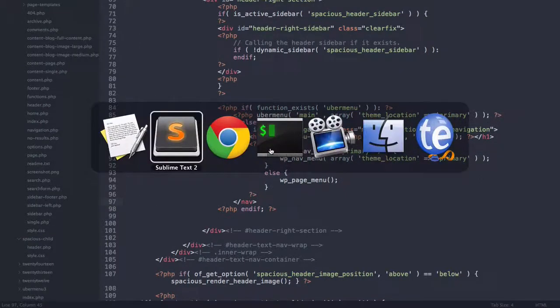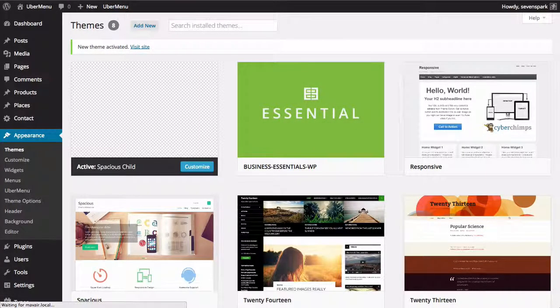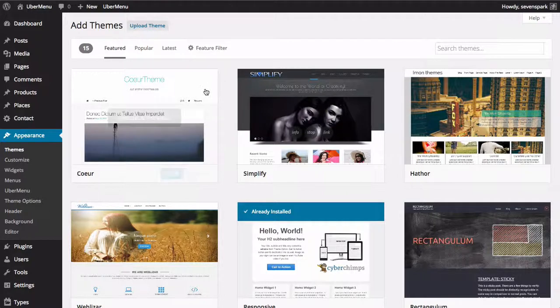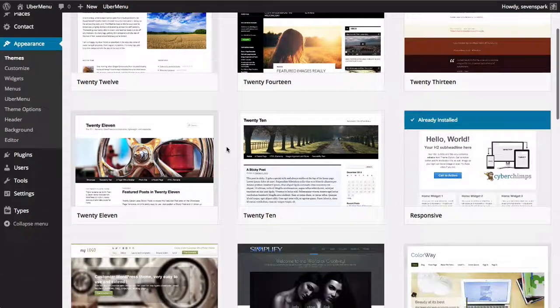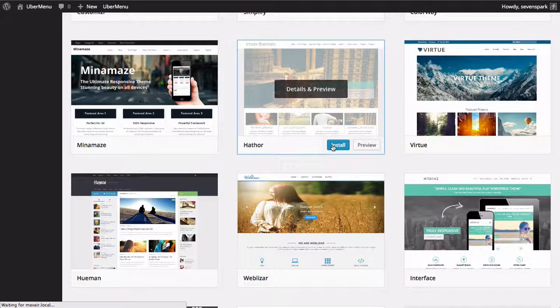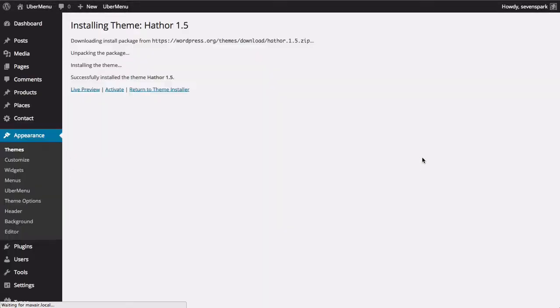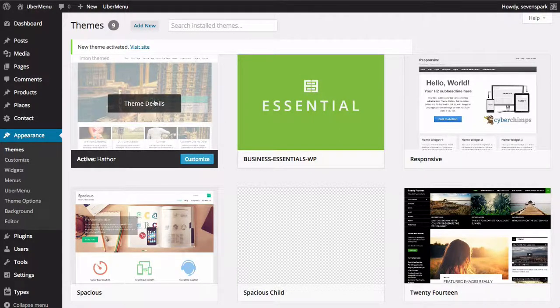All right, let's look at another example. Let's go back to our themes and add a new one. This time, let's install Hathor. Now, I'm specifically choosing themes that I know require manual integration. Most of the ones I tested, like Virtue and Dazzling and Contango and a variety of those, they all work with automatic integration, so that's why I'm not choosing those ones. So I've activated Hathor.